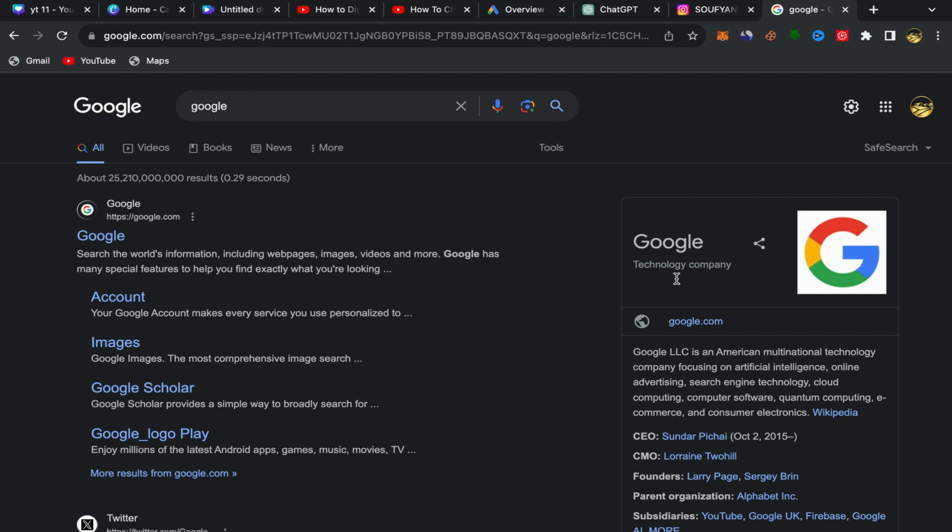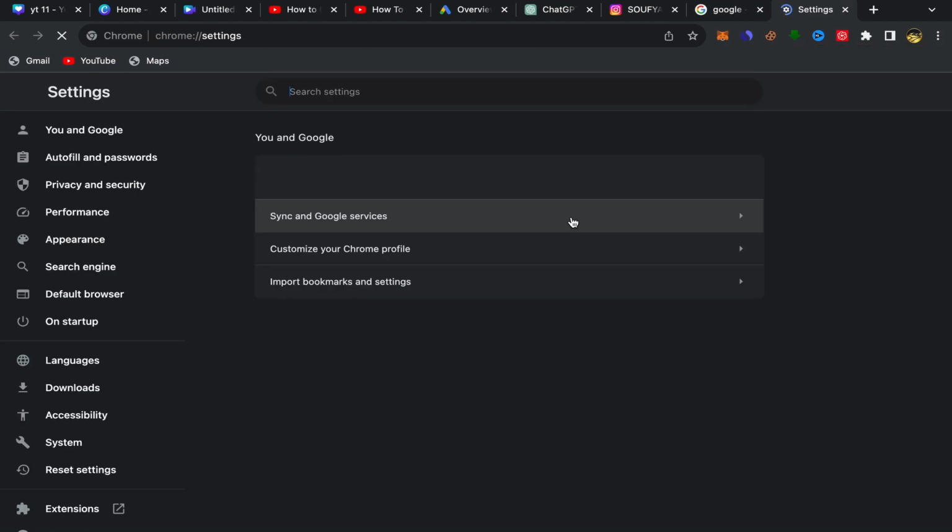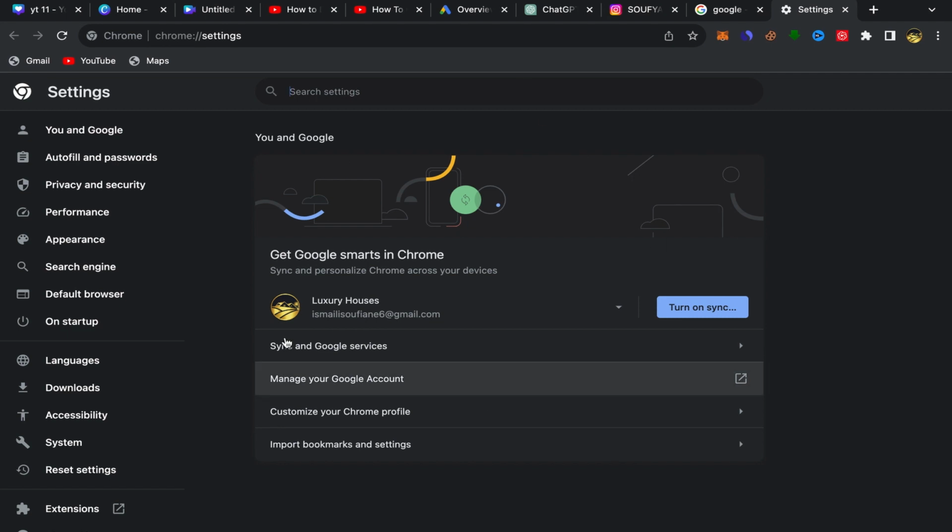So what you need to do first is go to your Google homepage like this. Okay, so you will be on this page like this. Click over here on these three dots, and you should see settings over here. Okay, so click on settings like this, and you will be directly on this page.